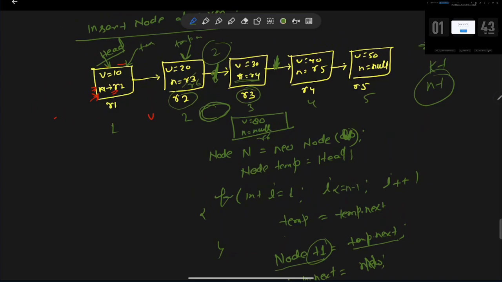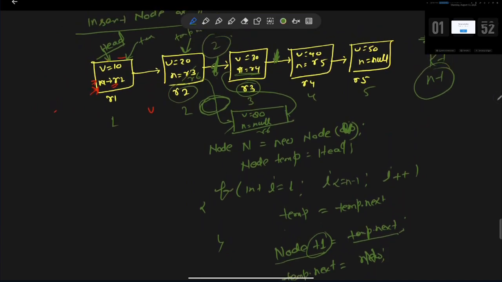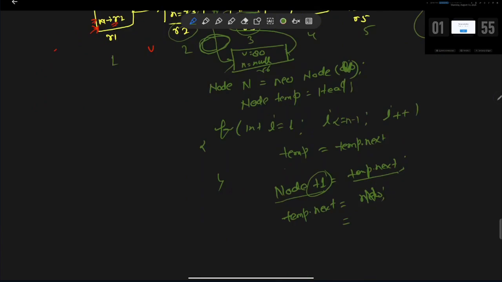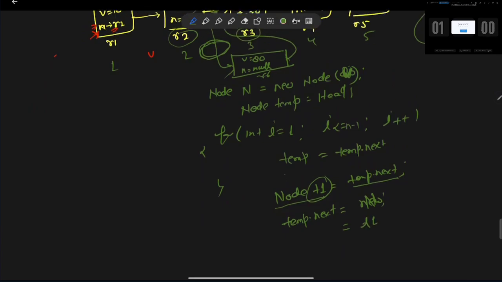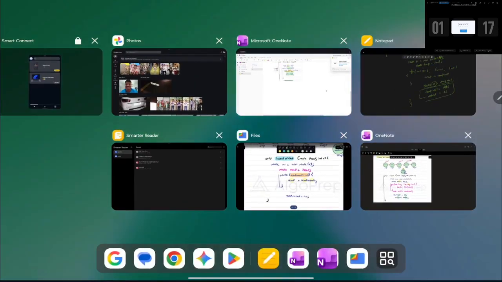Next, now this node is pointing to this node. So I want this node to point to this as well. How? Because the temp t1 has the reference of this, assign the new node, new node dot next. This logic will happen here. Let's check whether this one is correct or not.